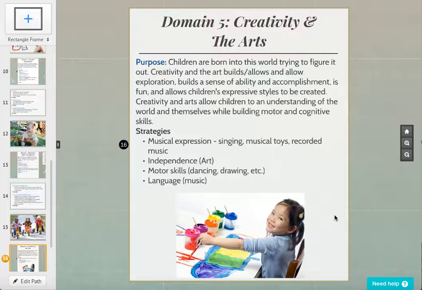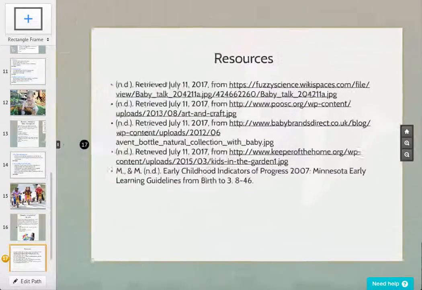Again, some strategies, I kind of said some of these already, would be musical expression, which could be done through songs, dance, playing with musical toys, listening to recorded music where they also can learn music from, independently painting a picture and saying, hey, I can do this on my own, or dancing or drawing. So that is all for my 5 domains.